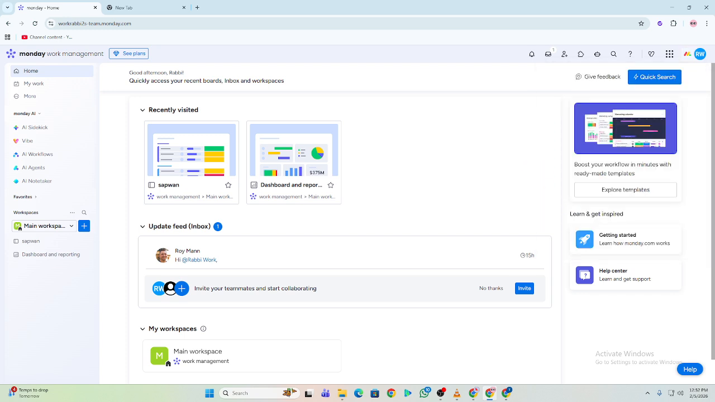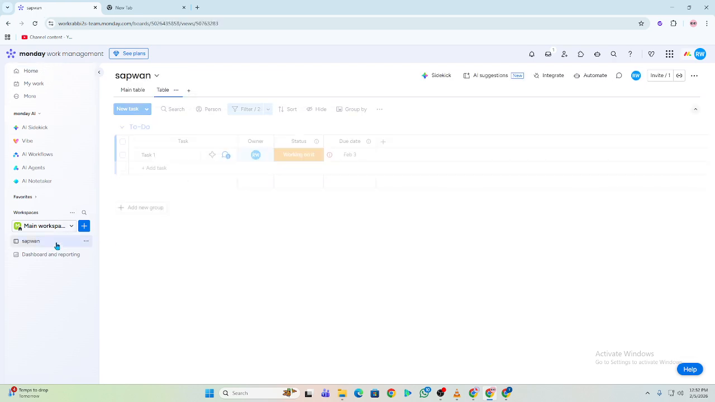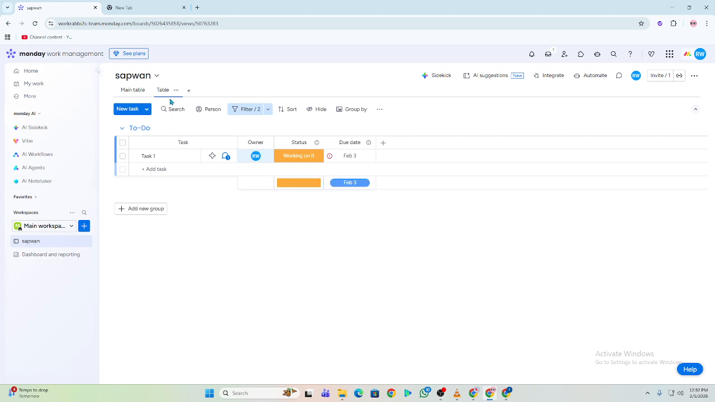Step 4. Add mirror columns. Click plus Add Column, then choose Mirror. Select the connected board and the exact column you want to display, such as status, date, owner, or numbers.